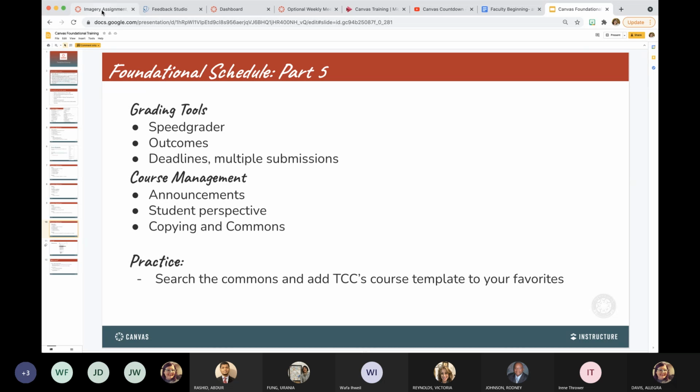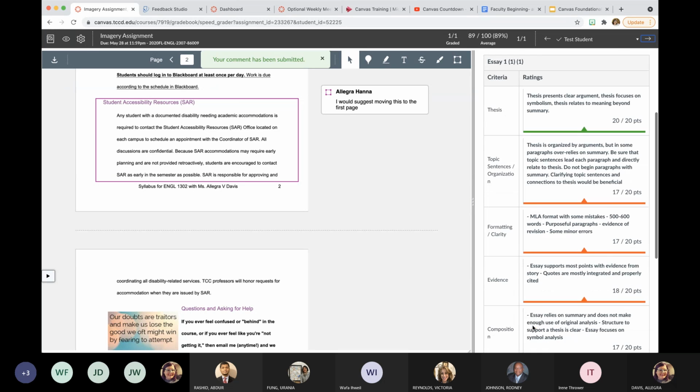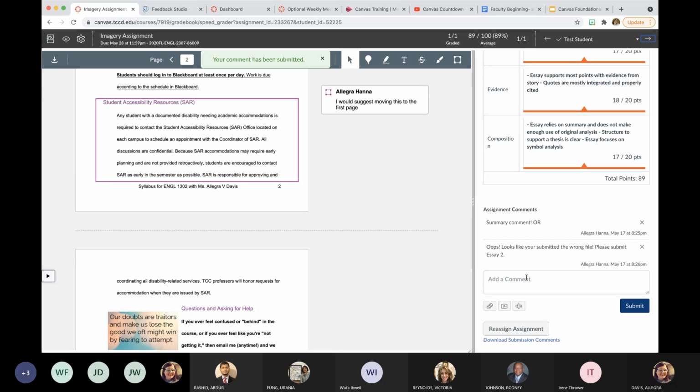I know that Word documents and PDFs work in SpeedGrader in terms of being able to use that bar at the very top. This works with Word documents and PDFs. You can have students submit a Google Doc. That does not allow you to use these tools up here, but you would be able to view the Google Doc inline, so it would show up in your grading panel, and you could use the rubric and the summary comments if they submitted a Google Doc.